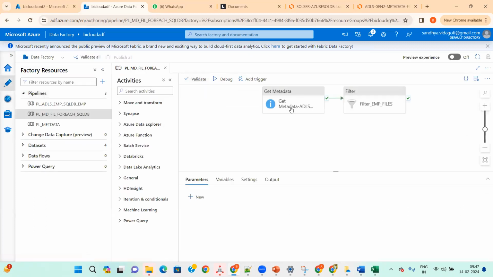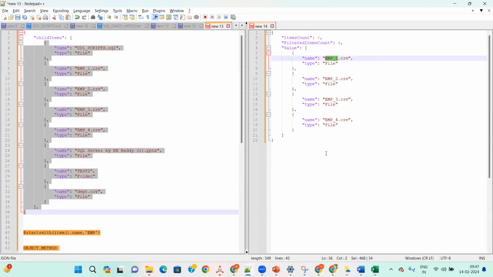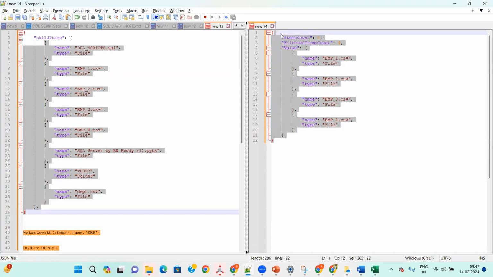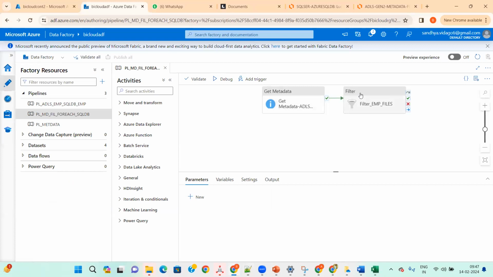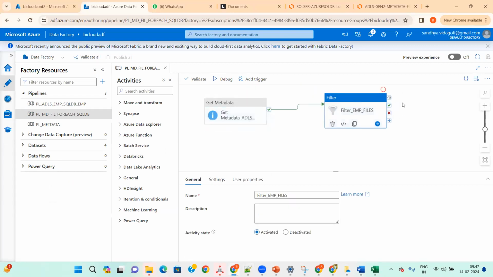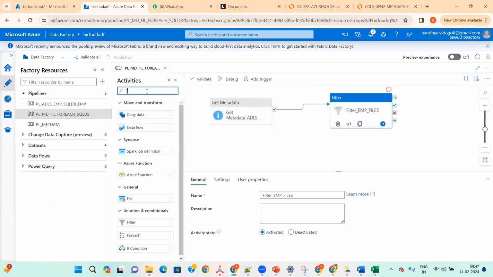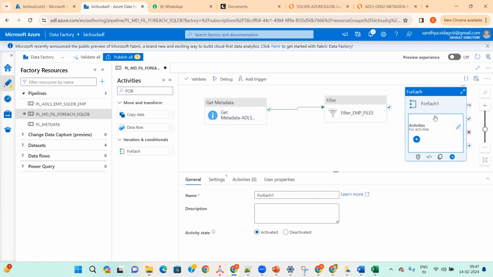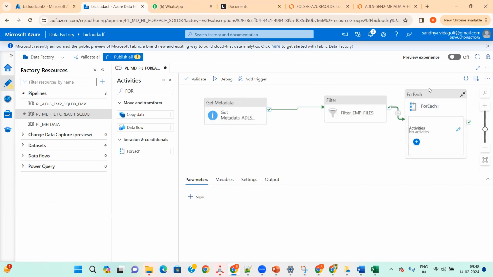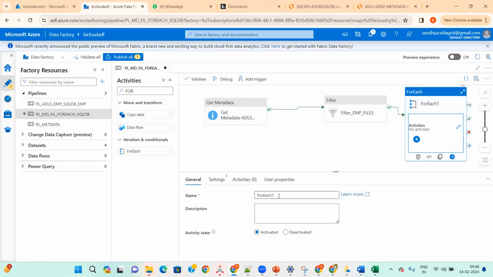So once this is done, now we are good with two of them. Now the third step will be we need to iterate each file. Here we have all four files. We need to do the iteration, right? For the iteration, we need to use ForEach here. So I'll go here and use ForEach, which means it iterates each file. If I click on this and click on success, and see the variables here for each, I'll make it as EMP file.